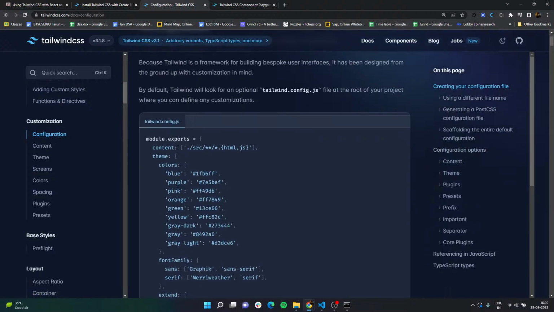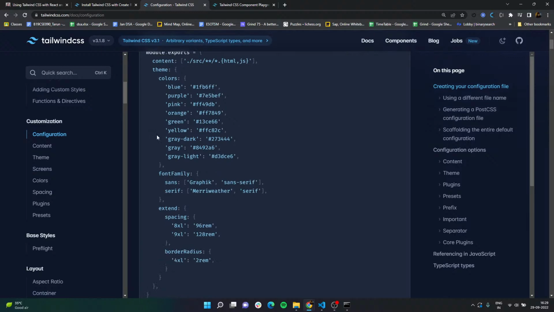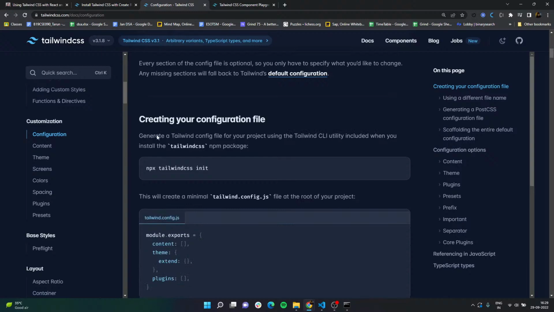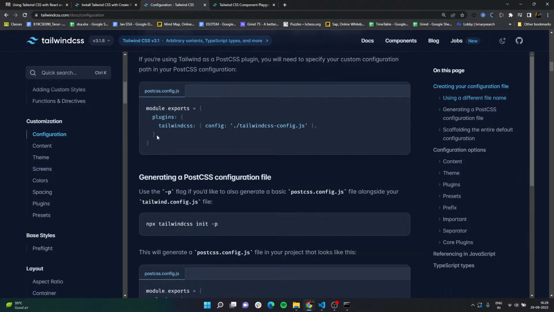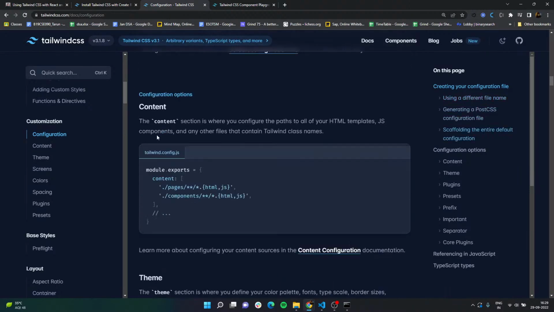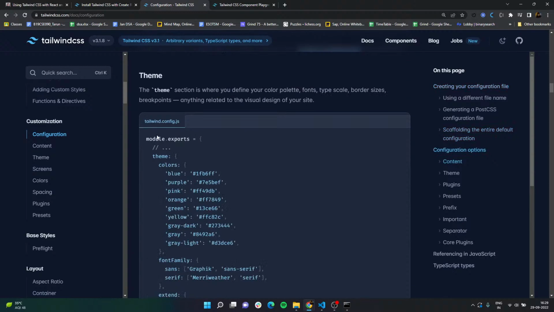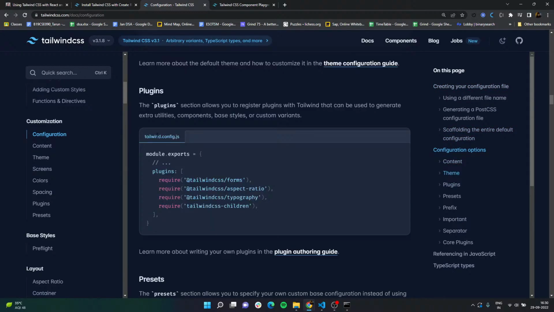By default Tailwind will look for an optional config file where you can define any customizations. So right here I can have a theme where I can define the font family and colors. Okay, this is cool. I get it. Let's ignore this part once again because we do not want to use it right now. We will use it some other day.